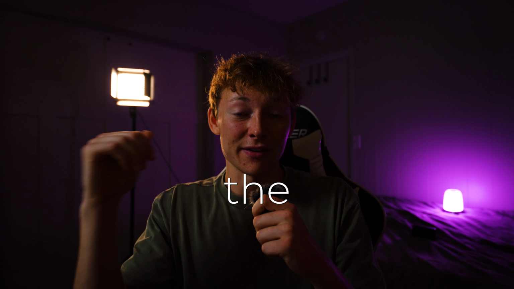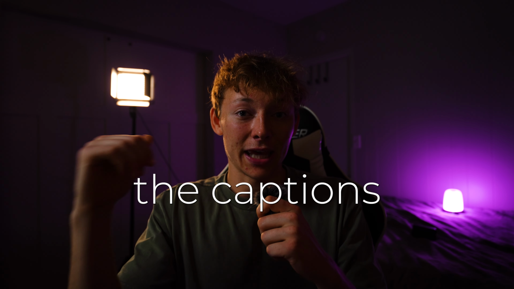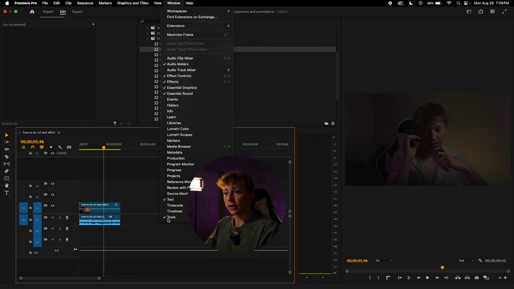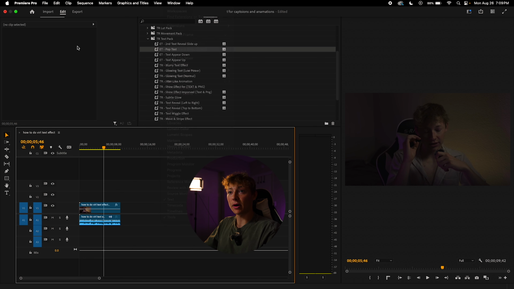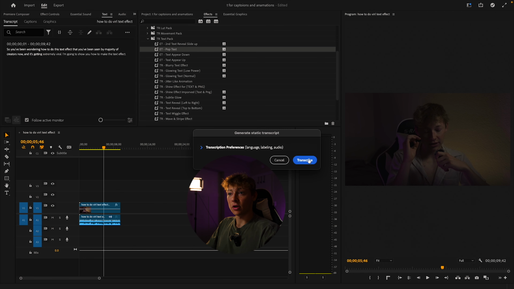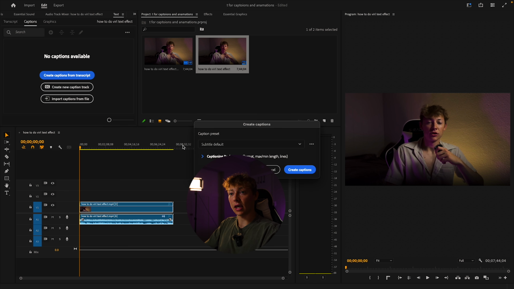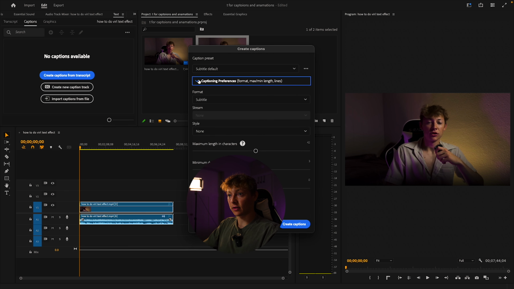The first step is to set the foundations by creating the captions through the text panel. So if you don't have the text panel, go up to your window, scroll all the way down and hit this text. It's gonna pop up and we're gonna have this text right here. So you wanna transcribe your sequence, go to your captions and hit create captions from transcript. Hit this little caret, scroll all these to the left so you get no gaps.